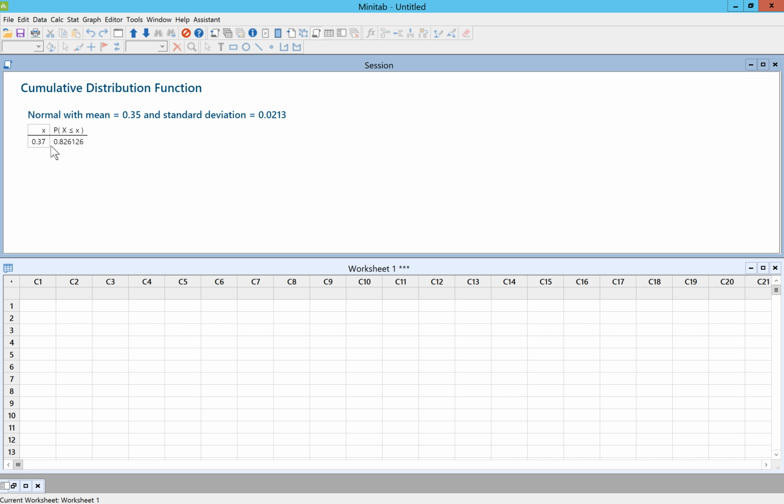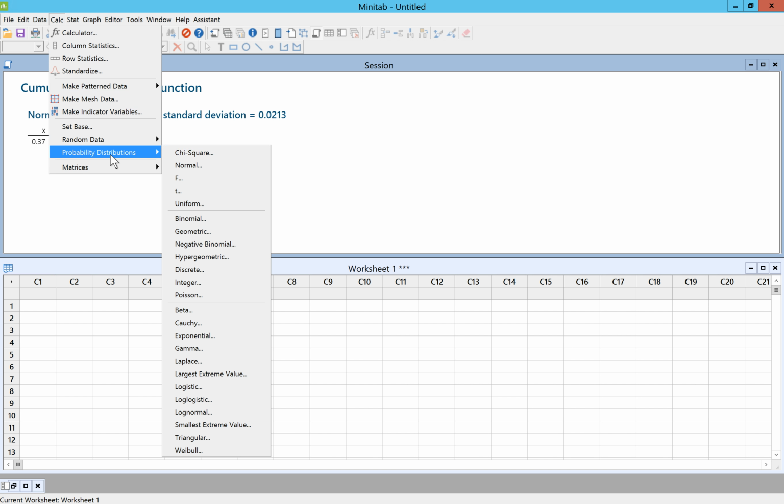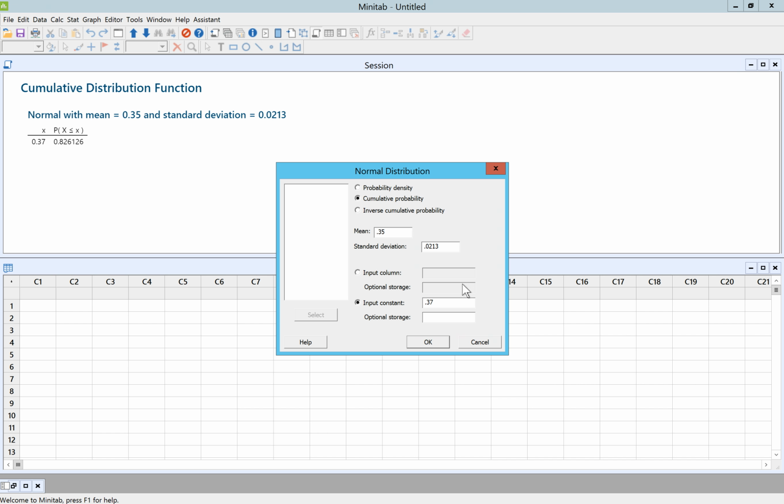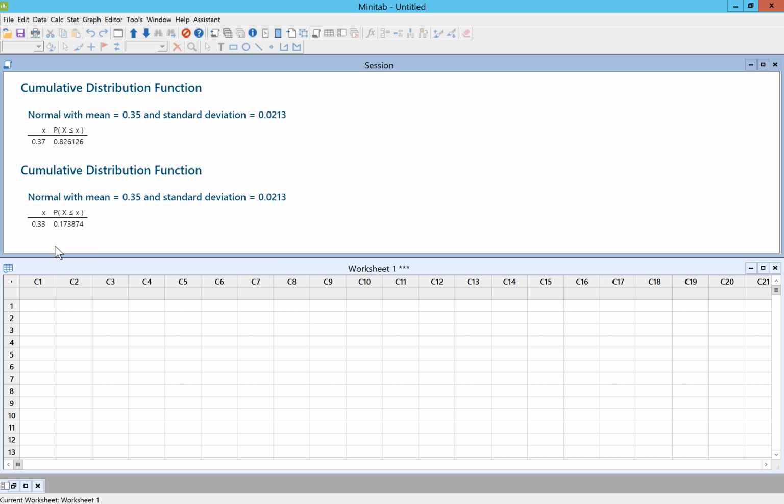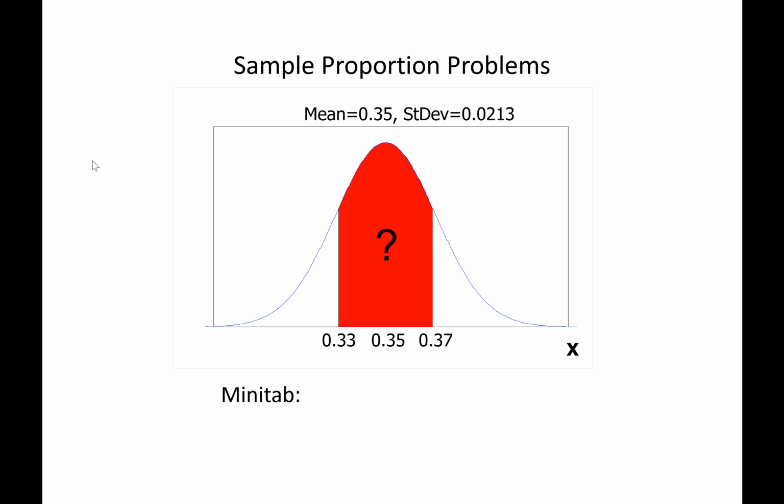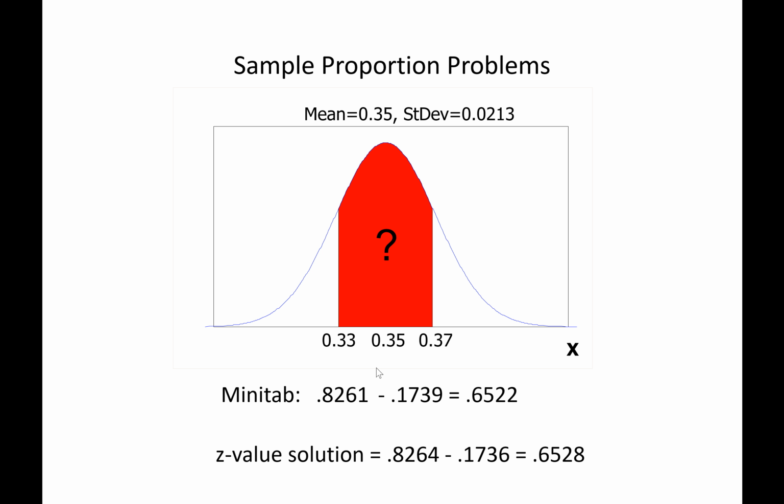Now when we say OK, we get this output: 0.37 has 82.6126% of the area to the left of it. We're going to do the same thing for the lower value. Notice this is already pre-populated, so all I have to do is change from 0.37 to 0.33. When we say OK, we see 0.173874. So we get 0.8261 minus 0.1739, and we get 0.6522, which is very close to what we had with the z-value solution.